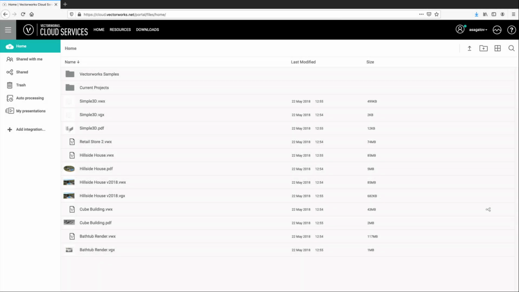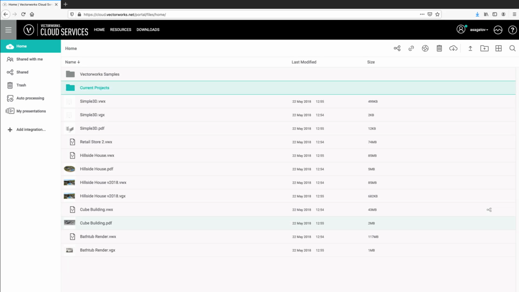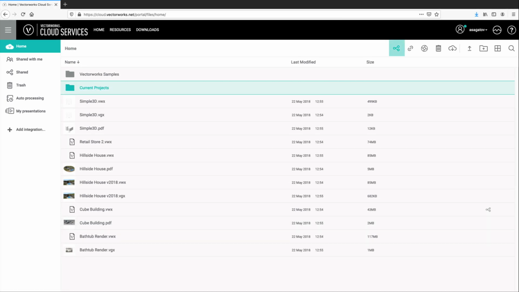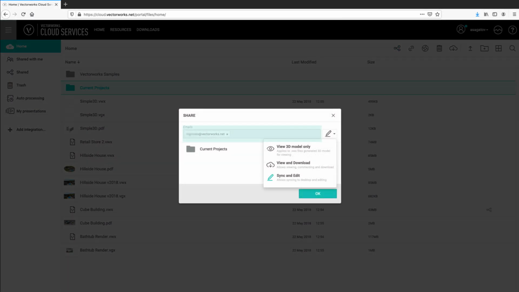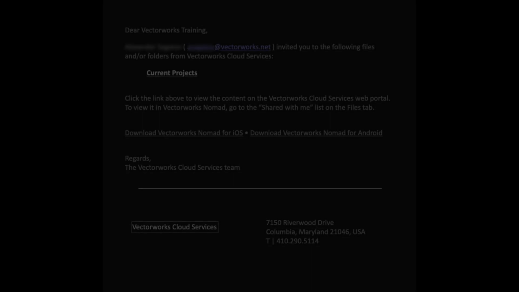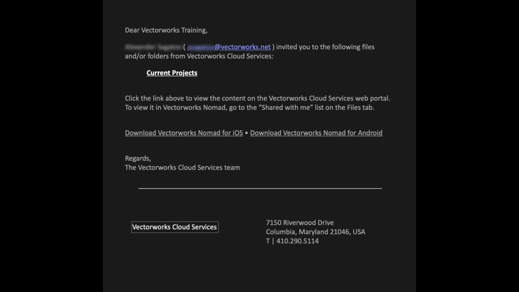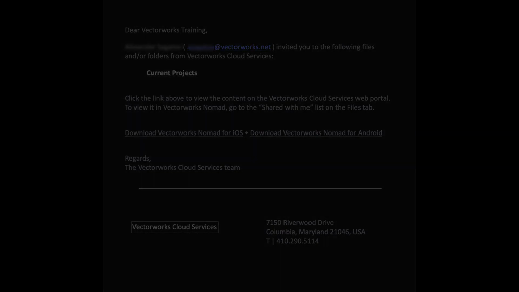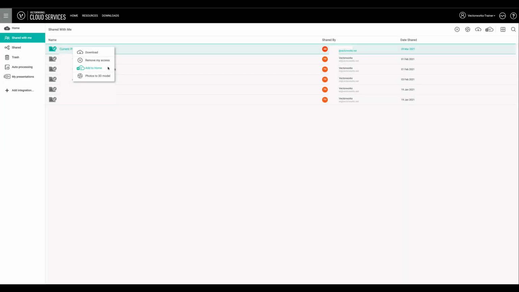To begin sharing a folder with colleagues or clients, in the Vectorworks Cloud Services portal, select the folder you wish to share. Click on the Share button at the top of the screen, add participants, and then enable the new sync and edit option. After adding a participant, they will receive an email informing them that they've been invited to view a shared file or folder. Participants have the option to add a shared folder to their home folder list and sync the contents of the folder to their local Vectorworks Cloud Services folder.